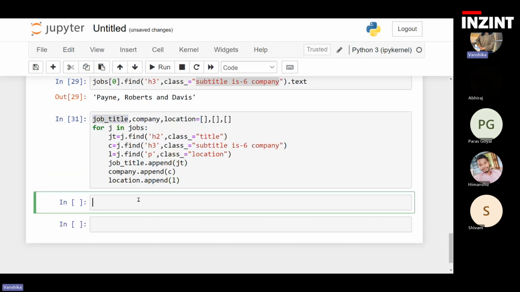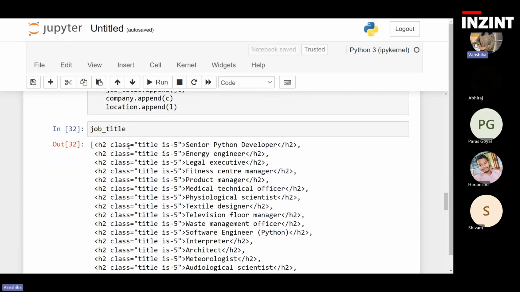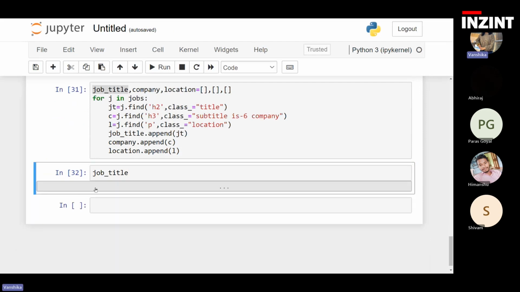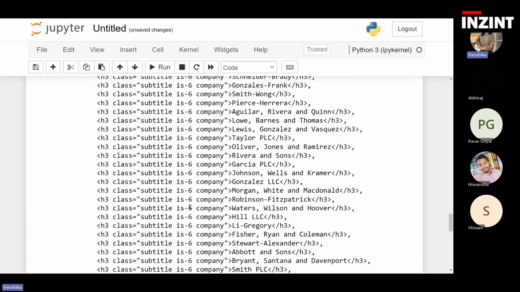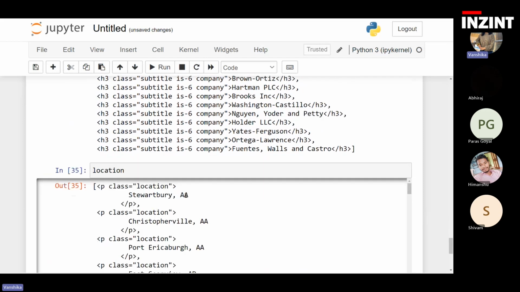एक बार इनको देख लेते हैं. So this is the list that contains now all the headings for job title. And similarly, you guys can check for company and location as well. So this is company. All the companies are available to me now, and this is location.